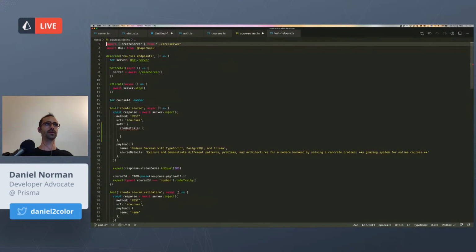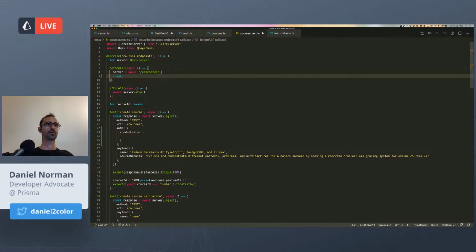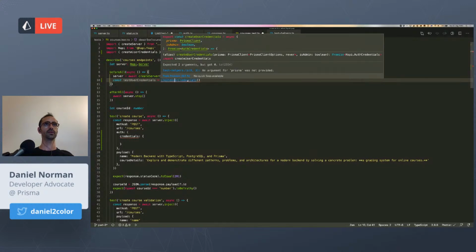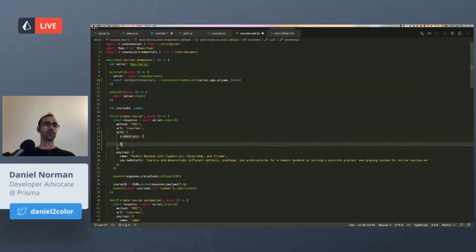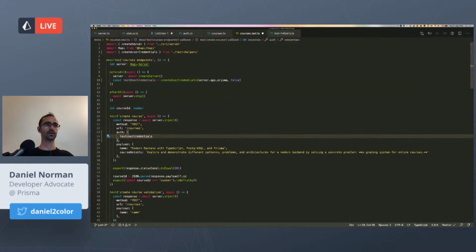And then we're going to use that here. So test user credentials equals create user credentials. We can probably import that, and then here we need to pass in Prisma, so we have that from the server.app.prisma. And whether the user is an admin, I don't think we need that. And so here we can pass the credentials.